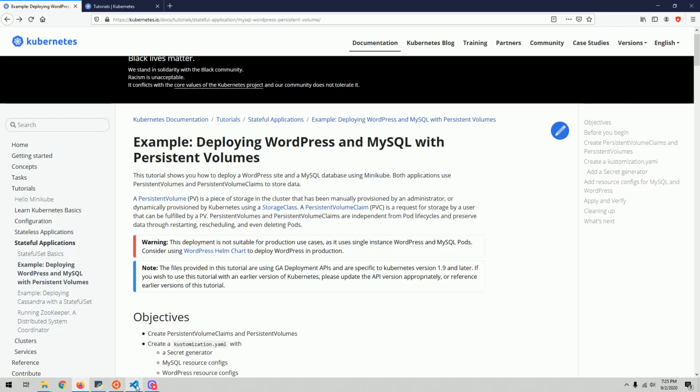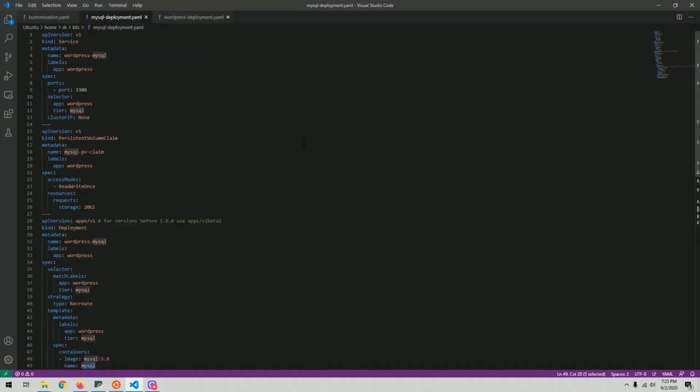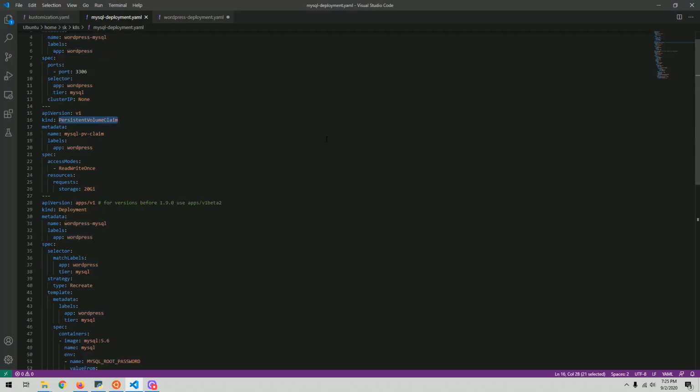So we're going to deploy two things. The first one is a MySQL deployment. This is like a typical Kubernetes manifest file. We're going to deploy a service. The name is going to be wordpress-mysql, with the label wordpress, a port number, which is the default port for MySQL, and selectors. And then for this MySQL, we need a persistent volume claim, persistent volumes.